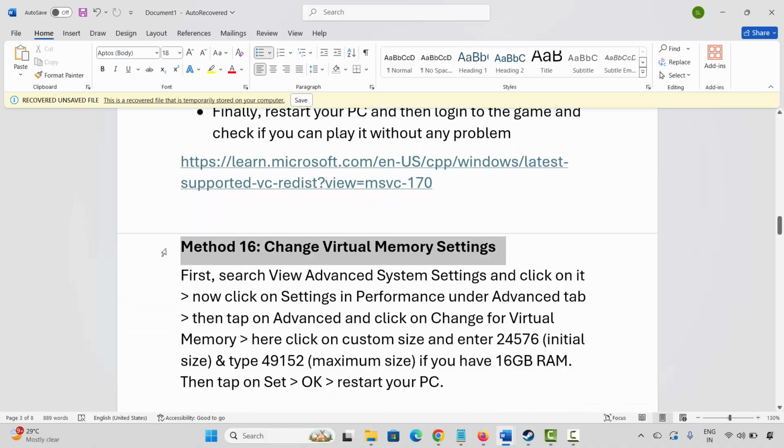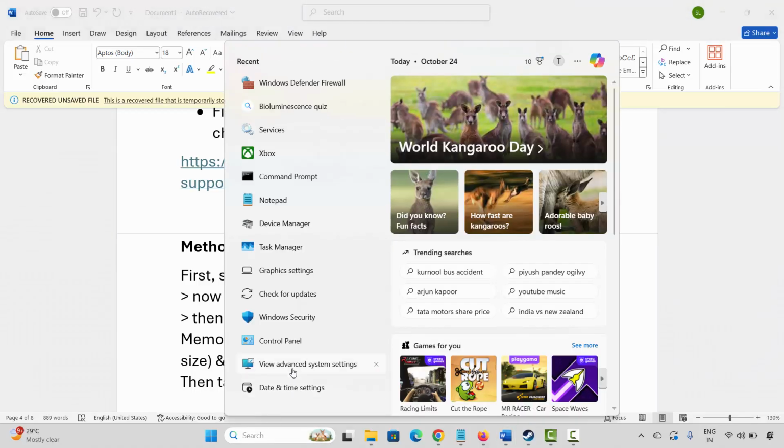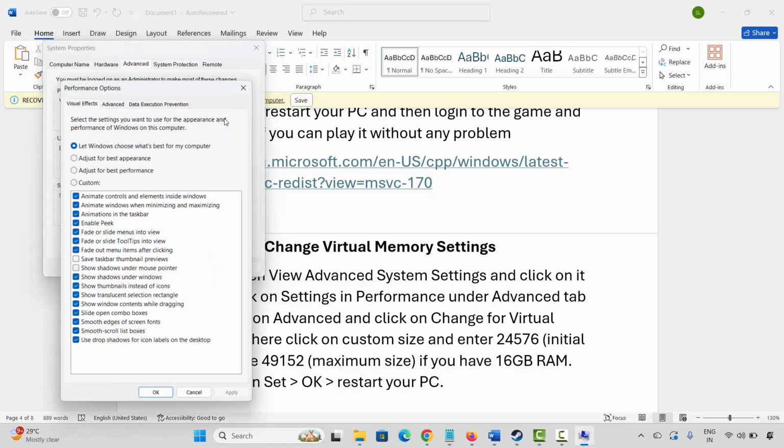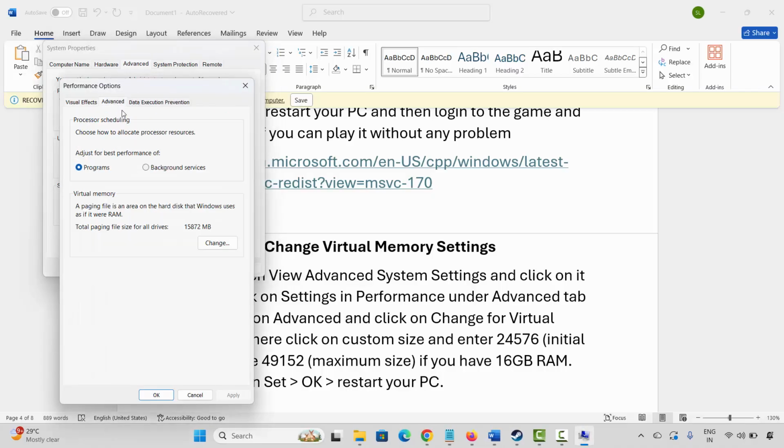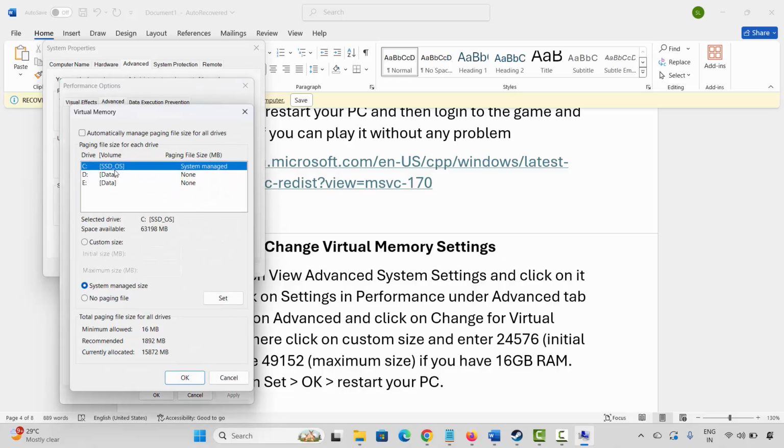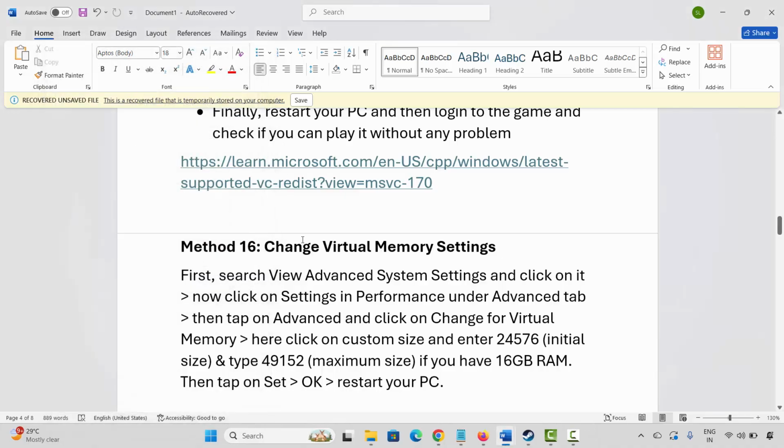Next solution is to change virtual memory settings. So for that, go to the Windows search for View Advanced System Settings. Now click on Settings, then click on Advanced and click on Change. Now here you have to select the drive where your game has been installed. Once done, select Custom Size. In the initial size you have to type 12288, and in the maximum size you have to type 24576. Now after entering the details, click on Set and then click on OK. Once done, launch the game and see if you can play it.